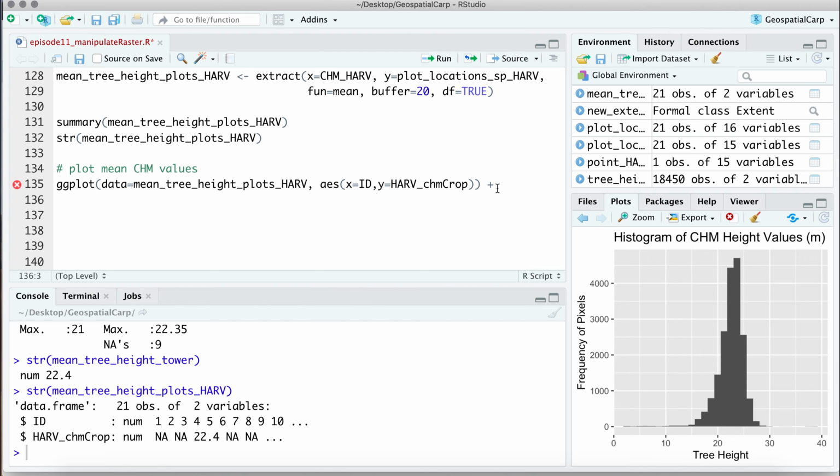I want to create a column or bar chart, so I'm going to use the function geom_col. And because I've defined all of my data and my aesthetic up here in the first ggplot function, I don't need to put anything else in this geom_col function.